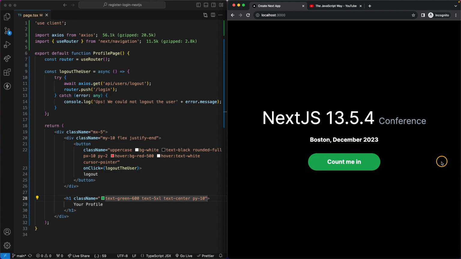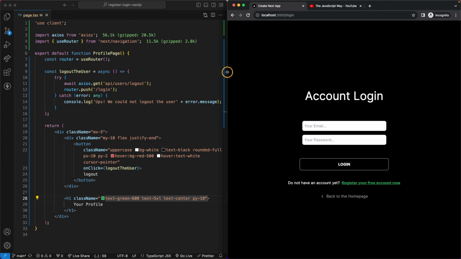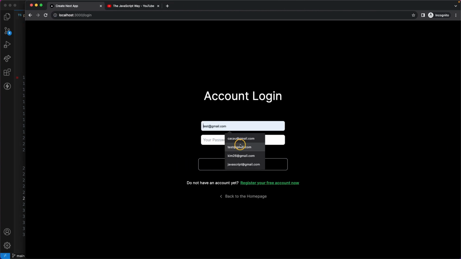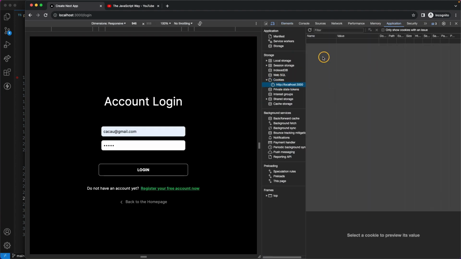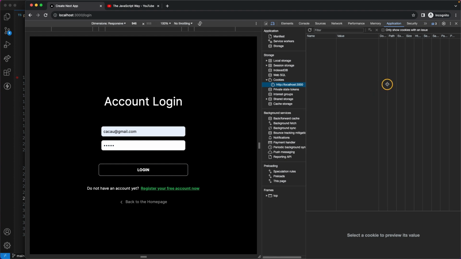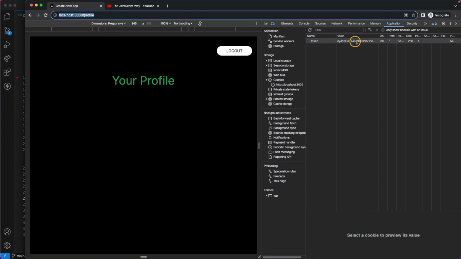Okay, so now it's time for us to check what we did. So I'm now gonna go to our login page and I'm gonna try to log in an existing user. So I'm gonna type this user and the password, and I'm gonna inspect the application. I'm gonna look for the cookies, and as you can see, of course, I have no cookies, and I believe that I will get a token here after logging in the user. And this happens, and I was redirected to our profile page and I got the token in here.